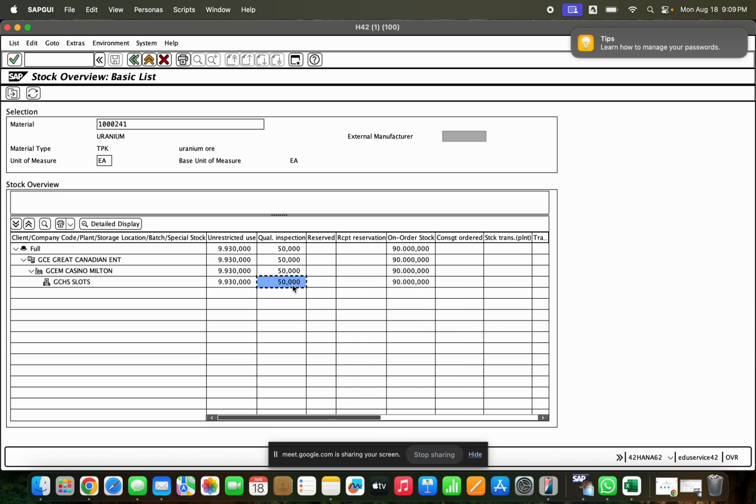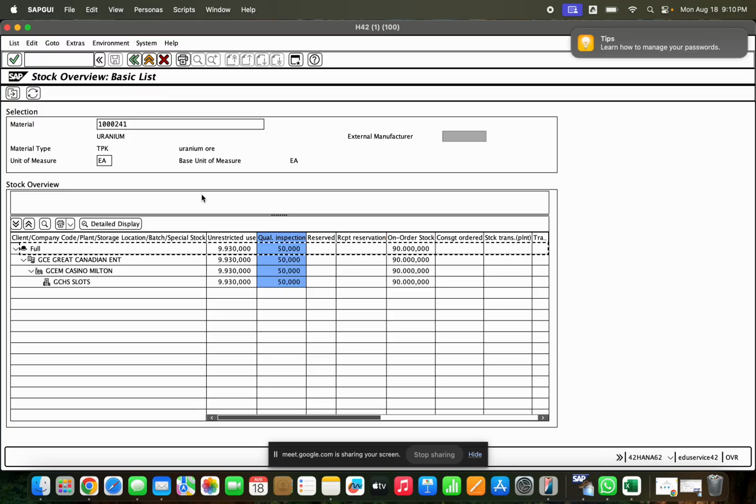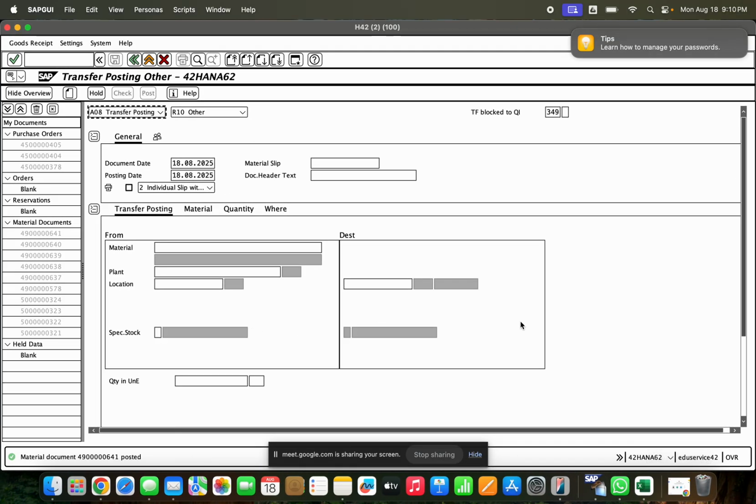Okay, now suppose let's say the 50 quantity in quality inspection completely failed. So you want to move the stock to the block stock. Then what can you do? Which movement type can you use? You can use 350. You can use the 350 movement type.